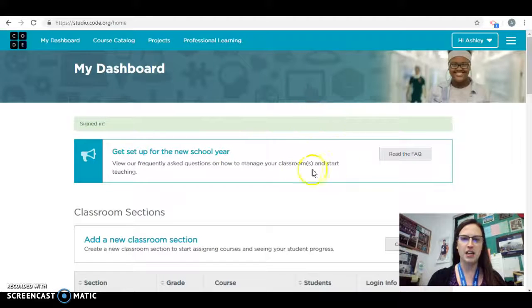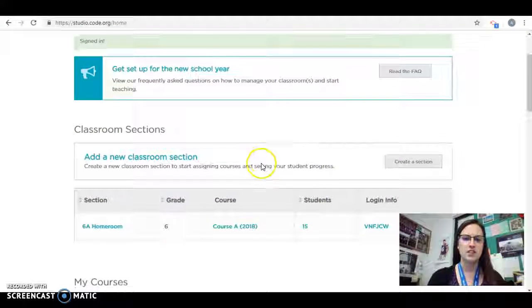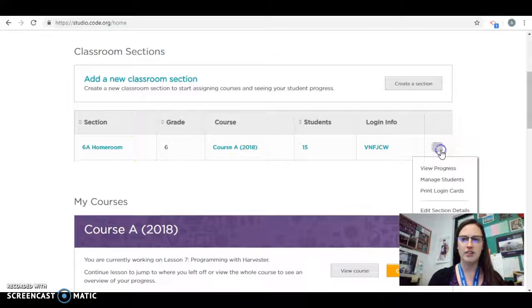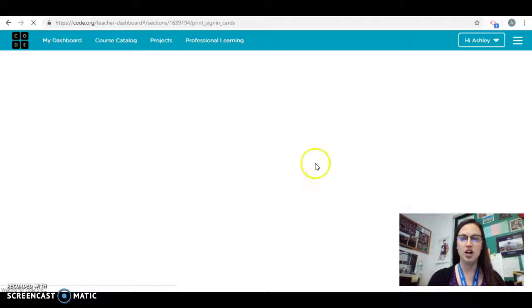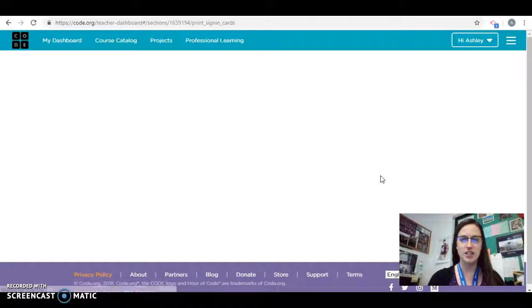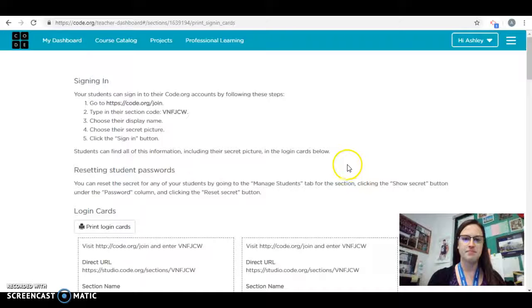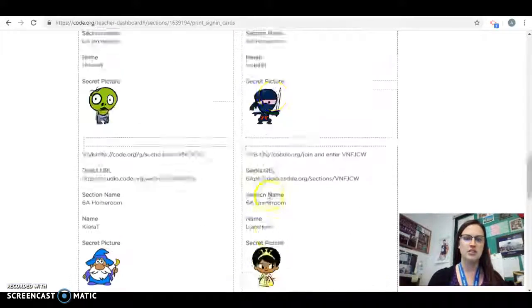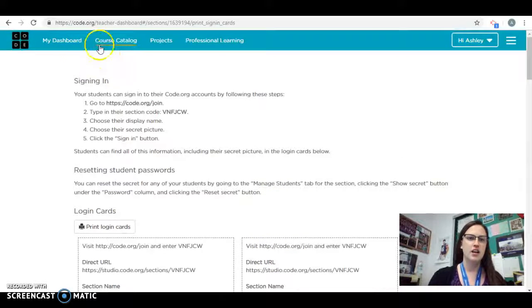So this is with my kiddos. So you can set up a class. You can set up login info. You can also come in and you can print login cards for the kids who need them. So it'll give them their section name. It'll also, on these ones, give them pictures that they use to log in with.